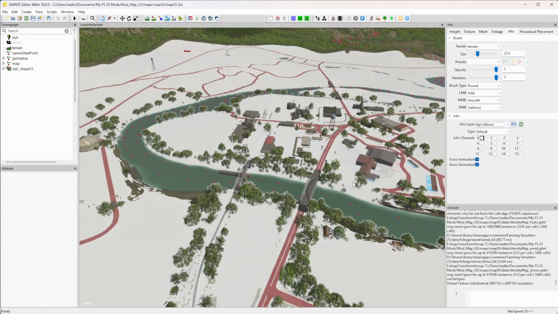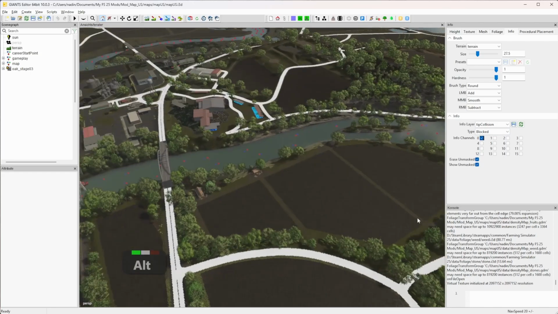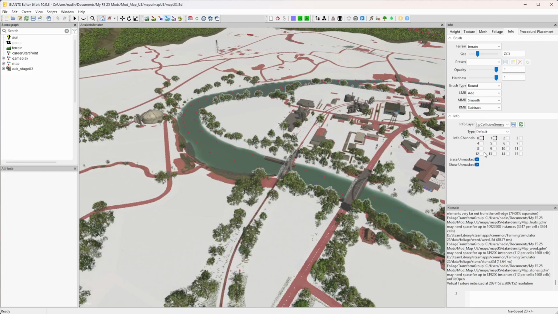And then tip collision. The blocked areas for the tip collision means these are the areas where you cannot dump any bulk material on the ground. You can see here that's the streets, obviously. But you also have tip collision generated info layer. And this is the tip collision info layer plus some additional info which has been generated in-game or in the Giants editor using procedural placement, which we will talk about later. Same we have for placement collision and placement collision generated.